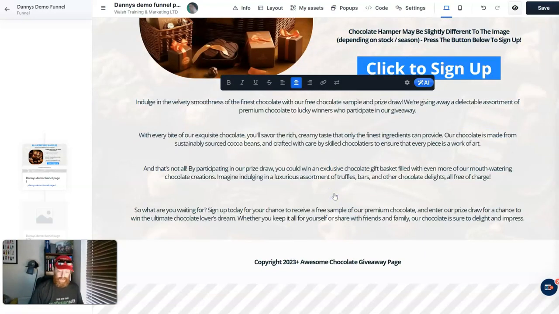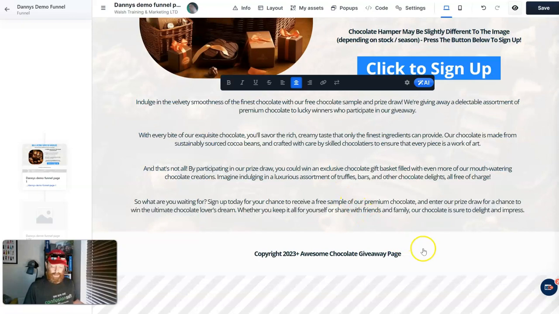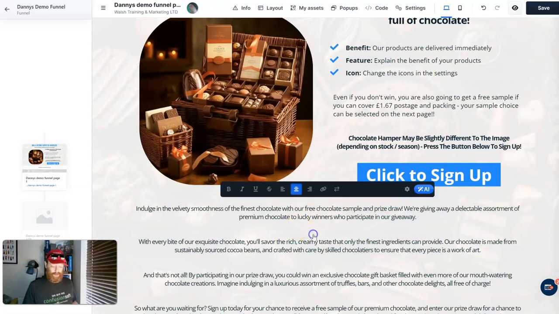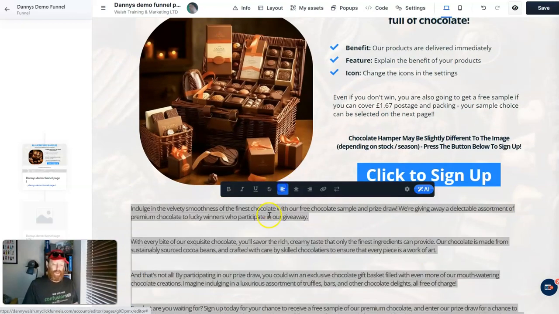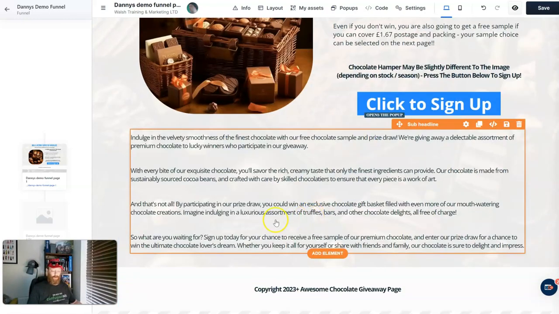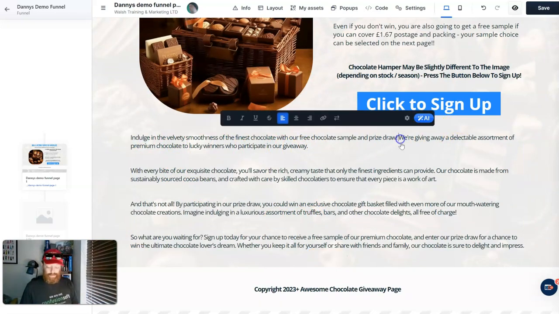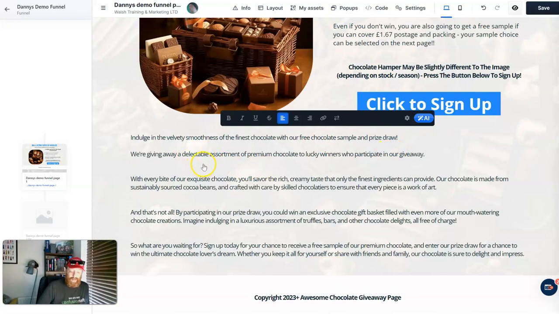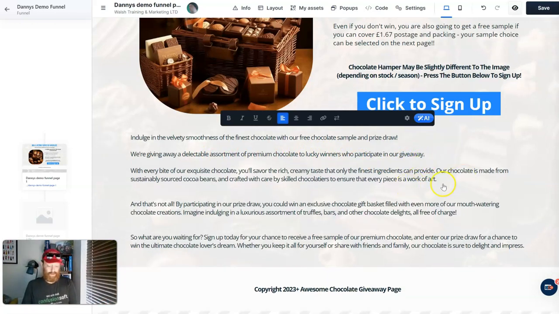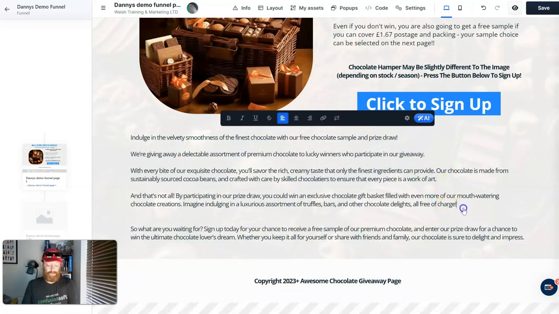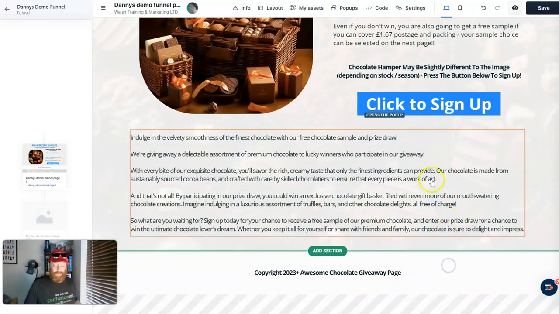That's pretty cool, right? And an idiot could do this, right? A child could do this. Anybody could do this. All I want to do is make sure that's aligned to the left. But what's stopping you launching a funnel, right? Indulge in the velvety smoothness of the finest chocolate with our free chocolate sample and prize draw. And then the hardest bit is just editing it. We are giving away a delectable assortment of premium chocolate to lucky winners who participate in our giveaway. Right, it kind of makes sense. You didn't have to be clever to use this stuff. All you need to do is actually fulfill it, make sure somebody wins. That looks pretty good, right?